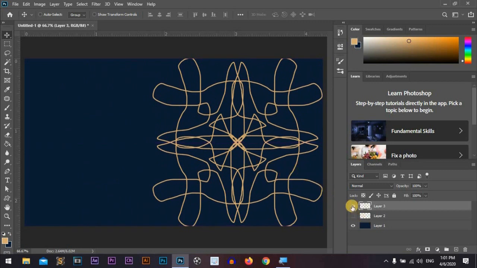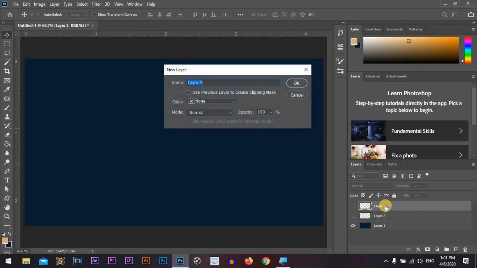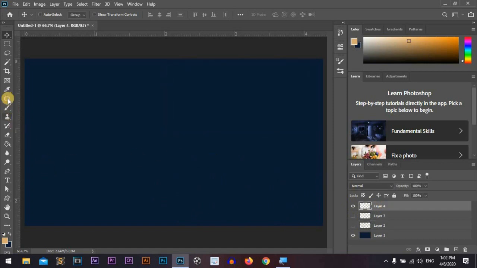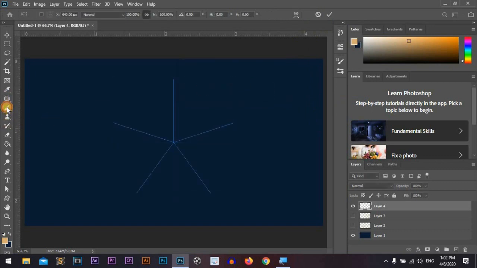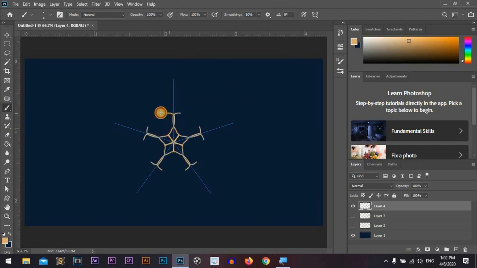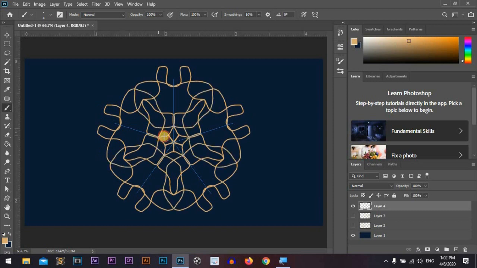And make another one by pressing Shift Control N for another layer, and open brush, choose from mandala. Let's play with 5 and go and choose brush. Okay, we'll hold, start playing with another way. Okay, seems really good. Awesome.